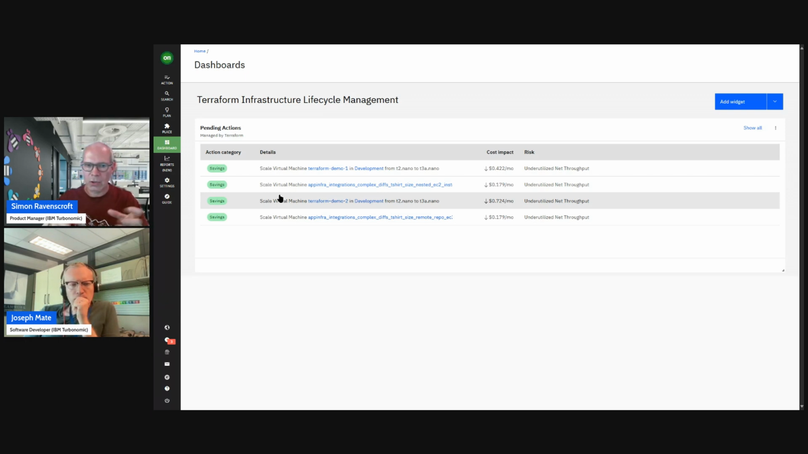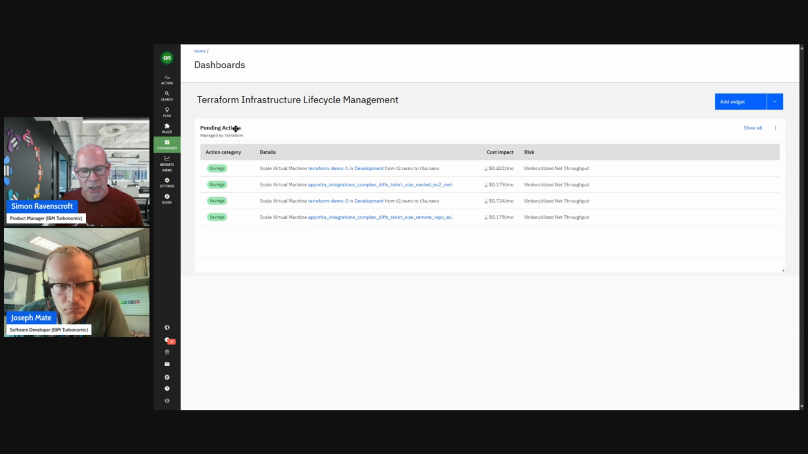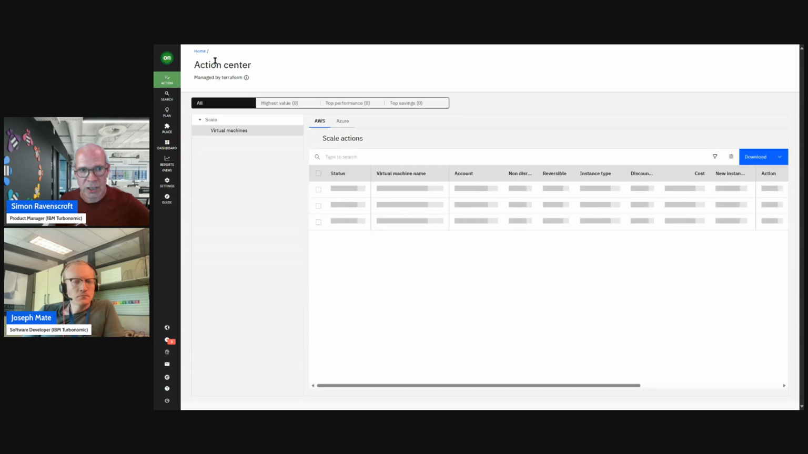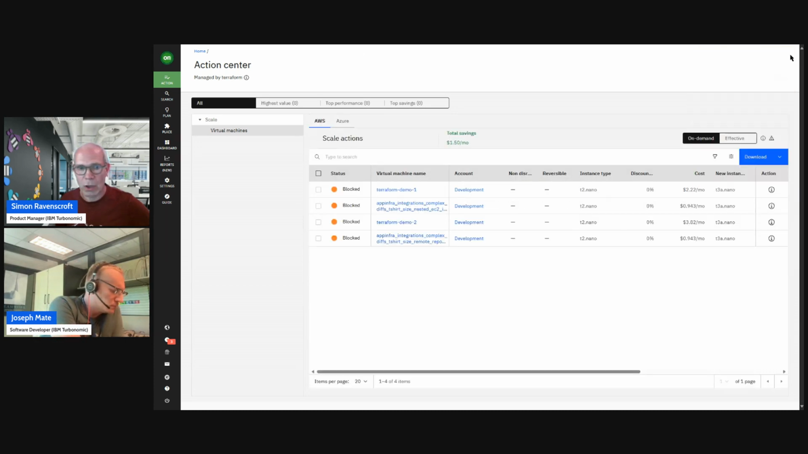So we can use all of those, and we can use them in combination with other dynamic filters that we support, such as tag key values, environments, and all sorts of things. What I'm looking at here is a set of pending actions just on virtual machines that are managed by Terraform. If I do show all, I can go into our action center and see what those look like.